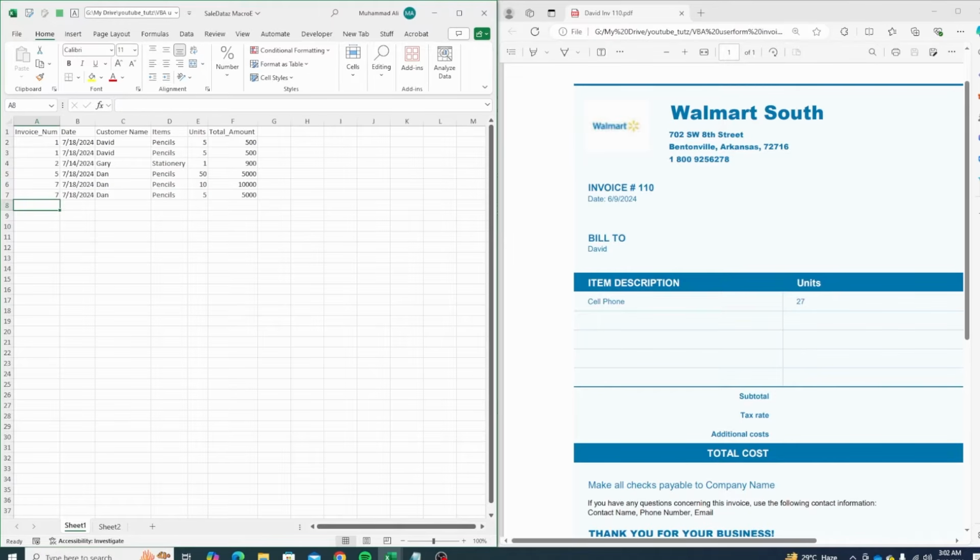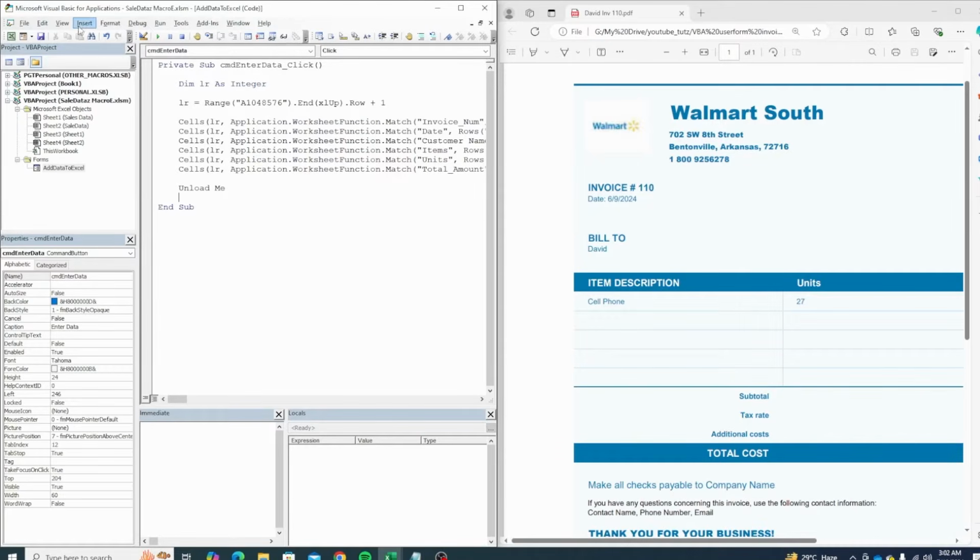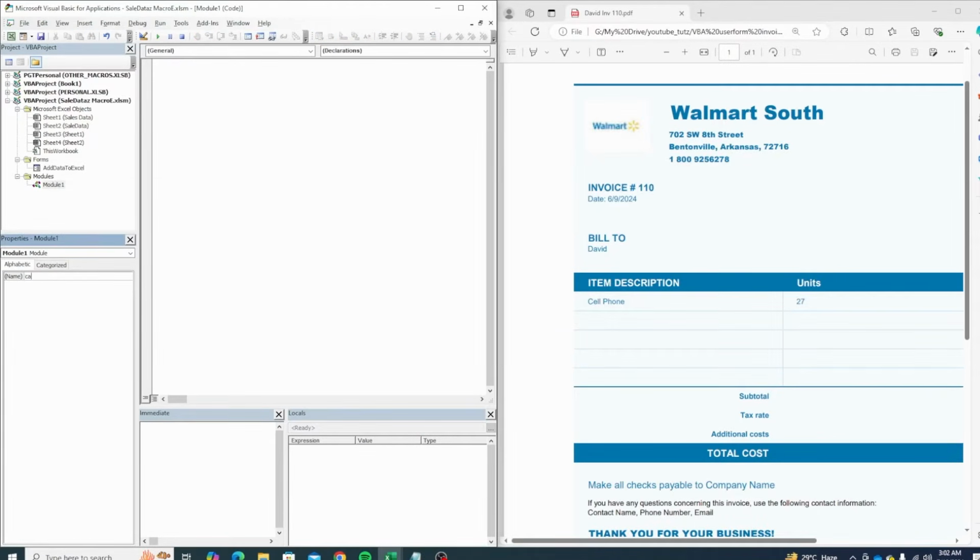The easiest way to call a user form is through a macro. So let's do that. Let's go back to our VBA screen, and here we will insert a module. Let's call it call user form. And this will be pretty simple. We will simply create a subroutine. Let's call it display user form.